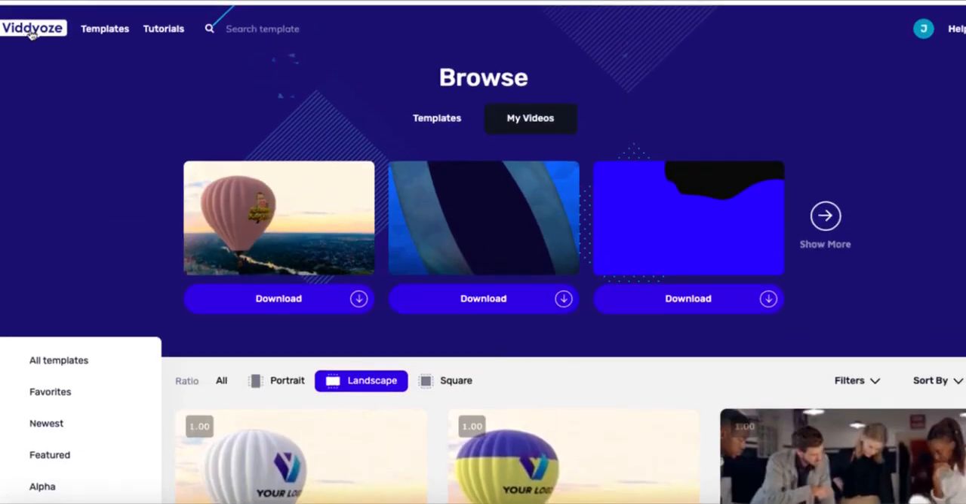On the left hand side is your kind of home button, your videos button. Whenever you're lost within the templates, if you hit this, you'll come back to this page. Then you have the various templates.